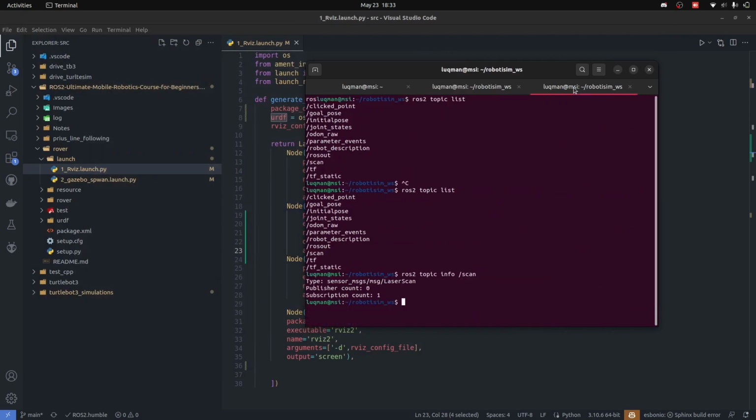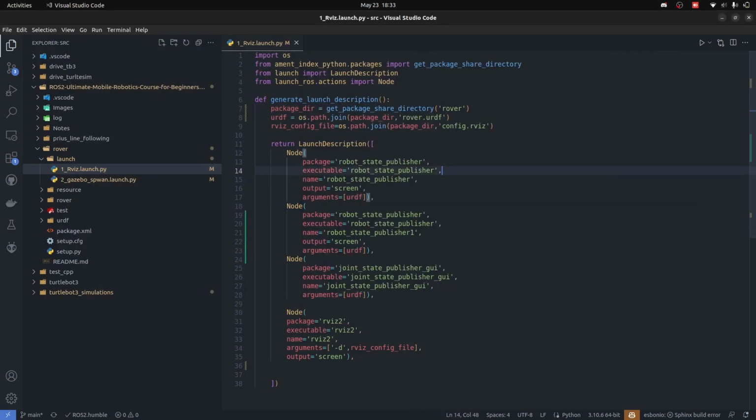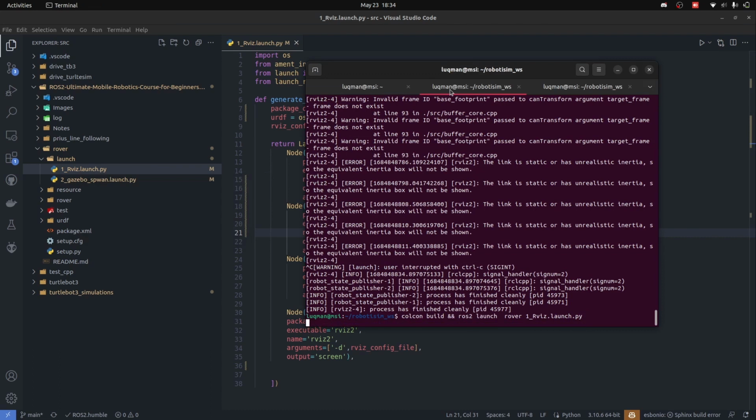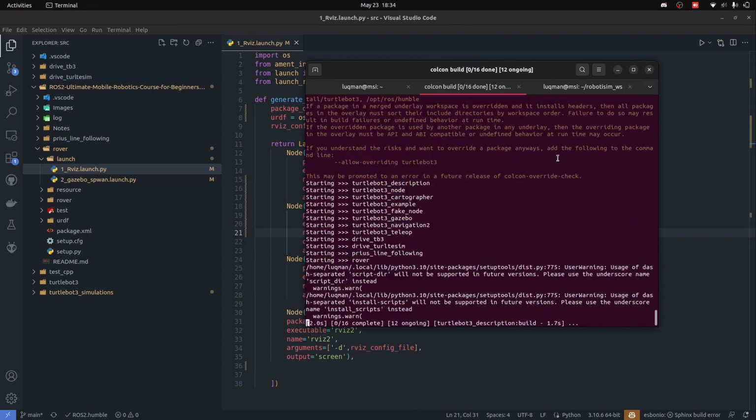So let's close it and add a namespace to it. Namespace is a very important concept for multiple robots. The first namespace is going to be for robot 1, and similarly we'll give another namespace for robot 2. Rerun the launch file after building it.